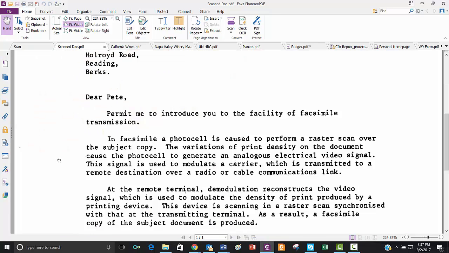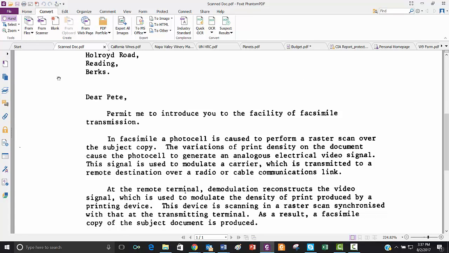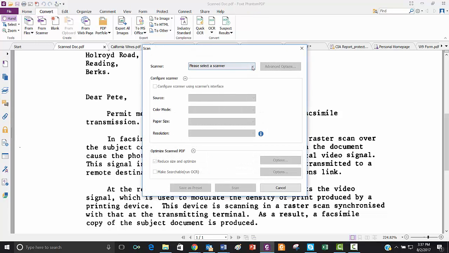If I had a scanner hooked up to my laptop here, which I don't, I would go into Convert, look at the Create area, and select Create from Scanner. Here I'd be able to select the scanner that I want if I have more than one scanner. Then I can choose my options, and the one you should be most concerned about is resolution. Basically, the higher the resolution, the crisper the scanned document or pages will be. However, the bigger the file size will be. So you want to make a trade-off between crispness of the scan and file size.